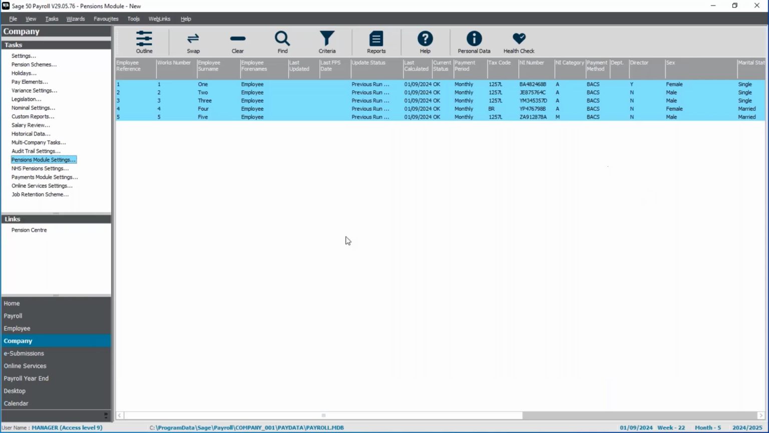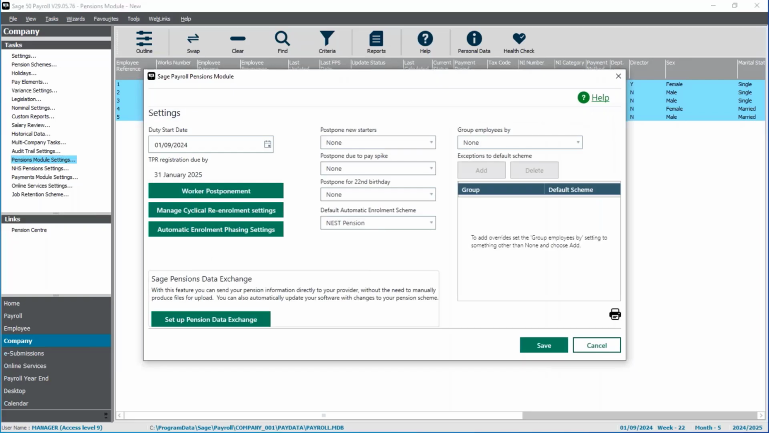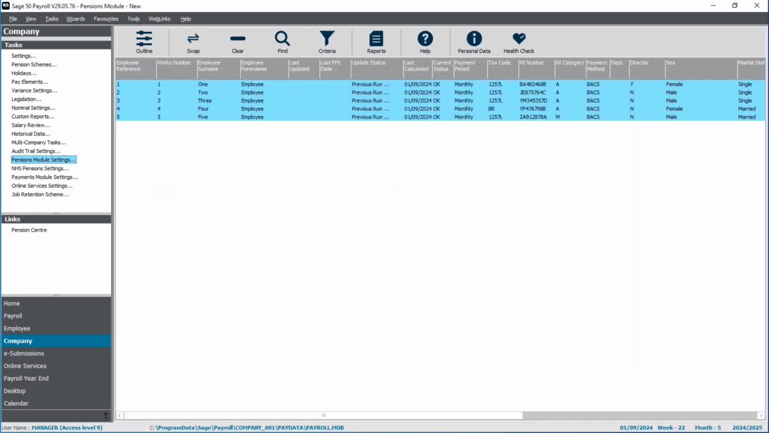So that's all set up, and if I go back into the pensions module settings, rather than taking us through that startup wizard again, it takes me into the settings screen, and I can check things like the duty start date, make sure I enter the right date here, and the default auto-enrolment scheme. And then this section on the right-hand side is for exceptions to the default scheme, which I'll show you a little bit later on in the demos.